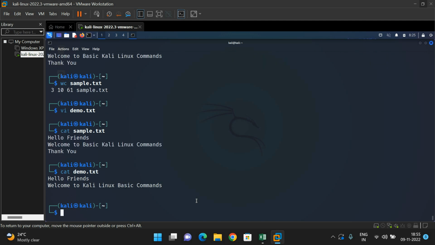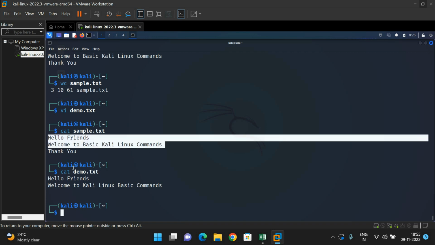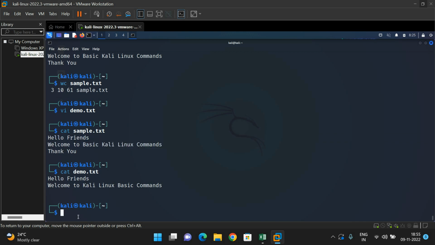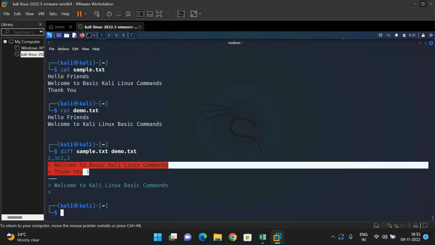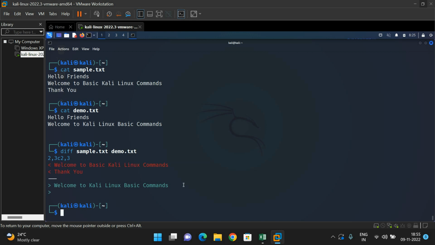Now you can see cat sample.txt, the information, cat demo.txt, the information. So both are having similar things except a thank you. So sample.txt has 2 lines, and 2 of its lines are common with lines available in demo.txt also. Now you can observe diff sample.txt and demo.txt. See, the 2 lines are common, so it was displayed in red.